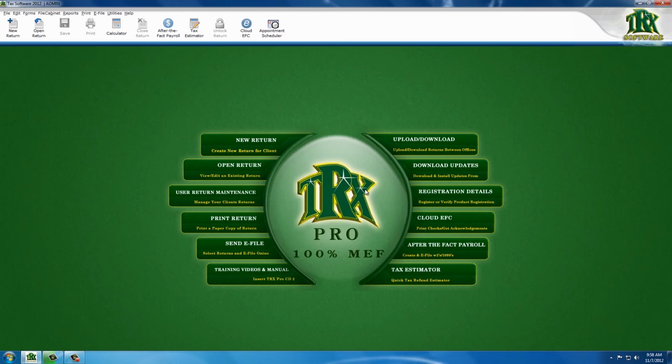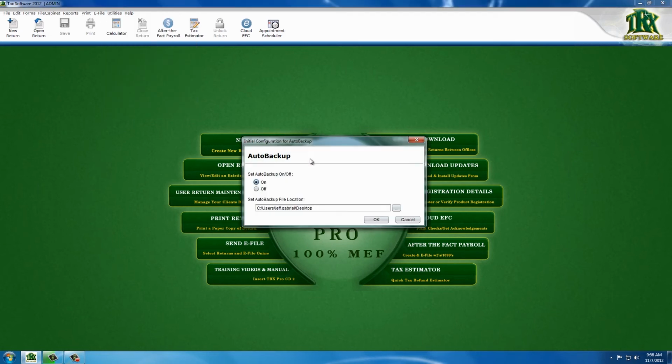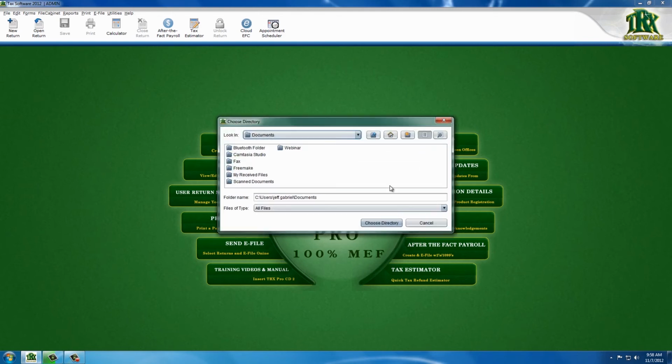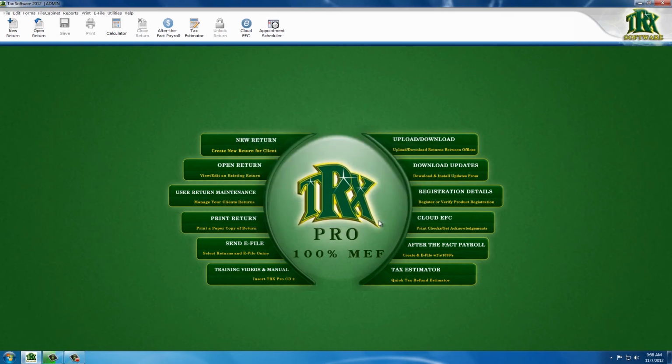This program also has an auto backup feature which you may enable by going to Utilities and then select Auto Backup. Select the On Radio button and then choose the destination of your auto backup. After you choose the destination, click Choose Directory and then press OK. The program will now back up every time you exit the program.